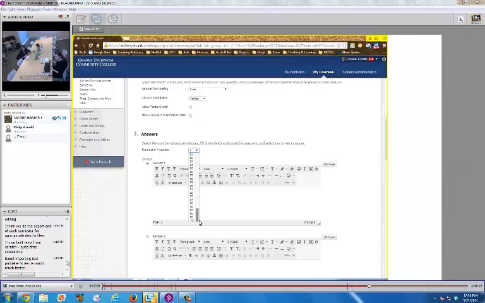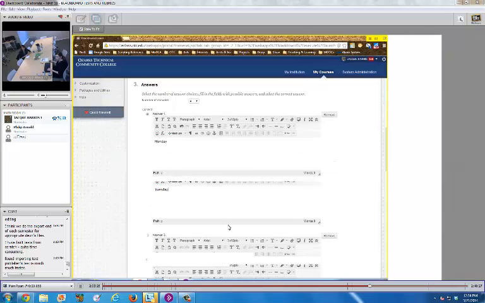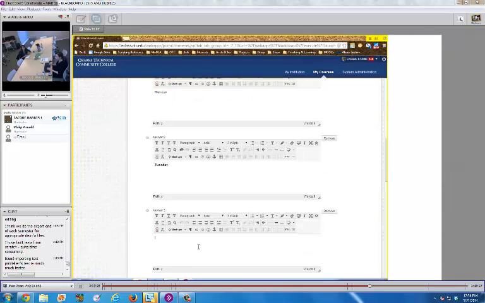You choose the number of answer choices you want, up to 100. I don't recommend having 100 choices on a multiple choice. I'm not really sure why they have that many choices, but I'm sure it's come up at some point. If we put in our answer possibilities, you can put as much text as you want in here.